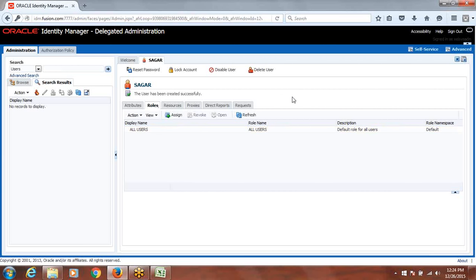Now we are going to assign the roles that are required. Just click on assignment, assign. Just click on the assign icon.